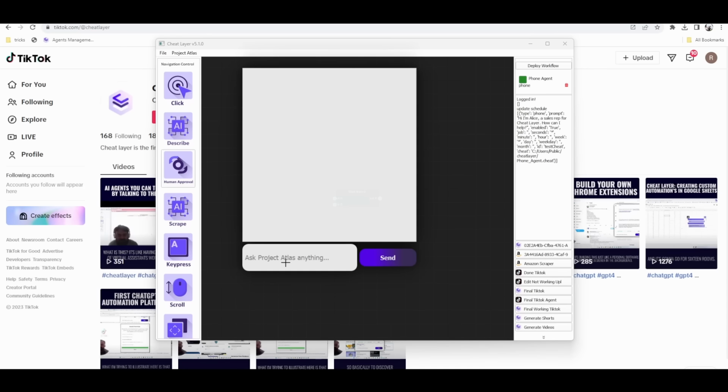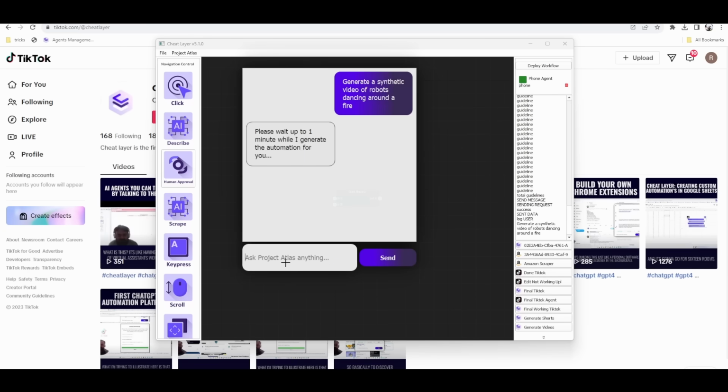So for example, if you wanted to generate an image, you could tell it to generate an image about dogs, or if you wanted to generate a synthetic video, you could try something like this. Generate a synthetic video of robots dancing around a fire.